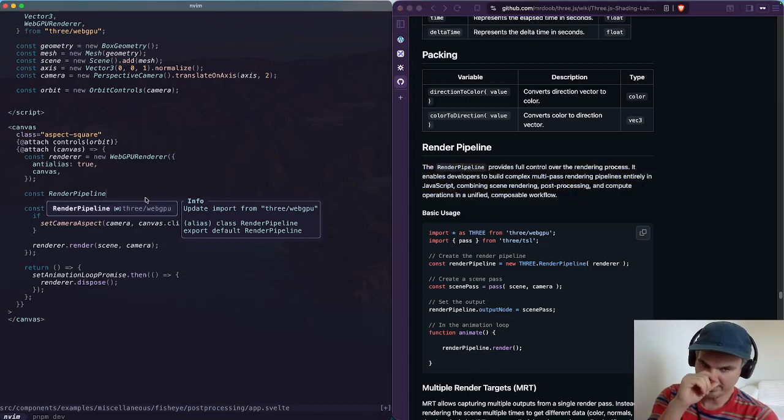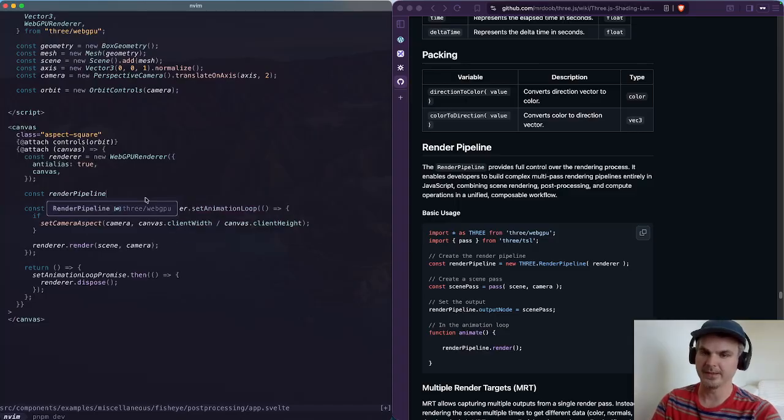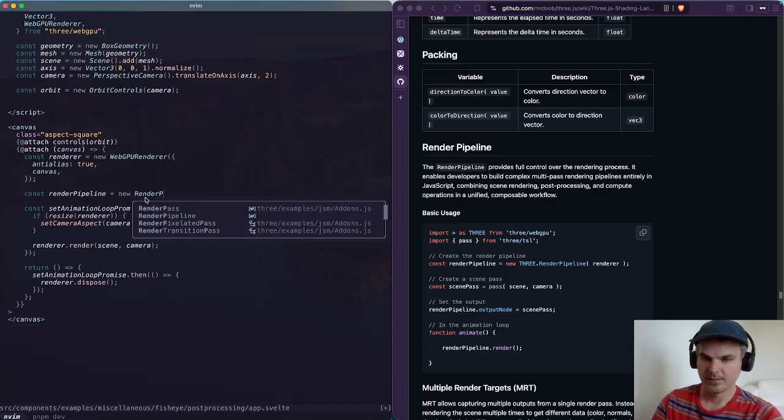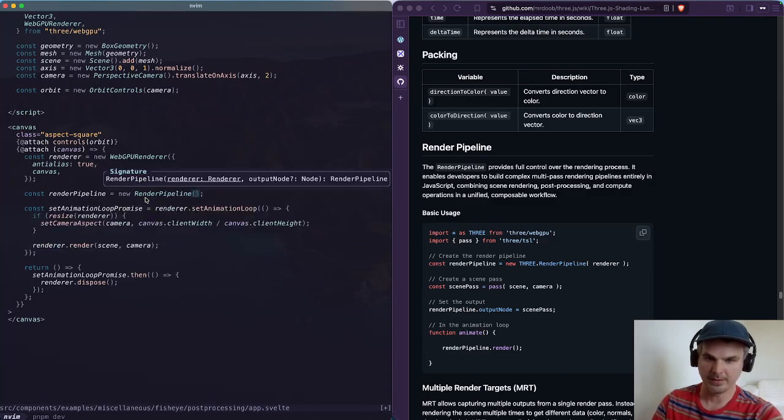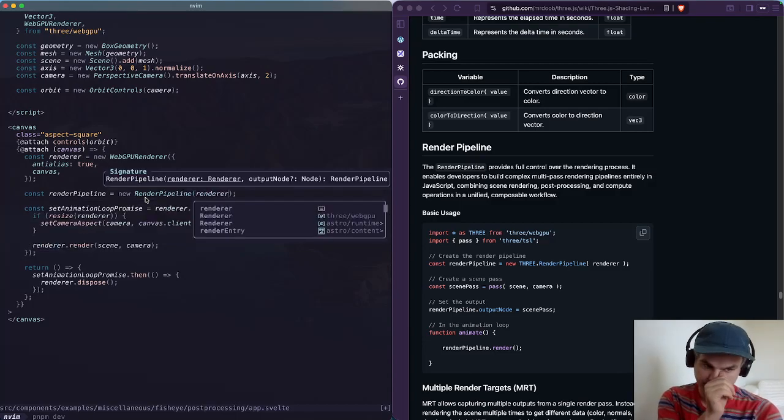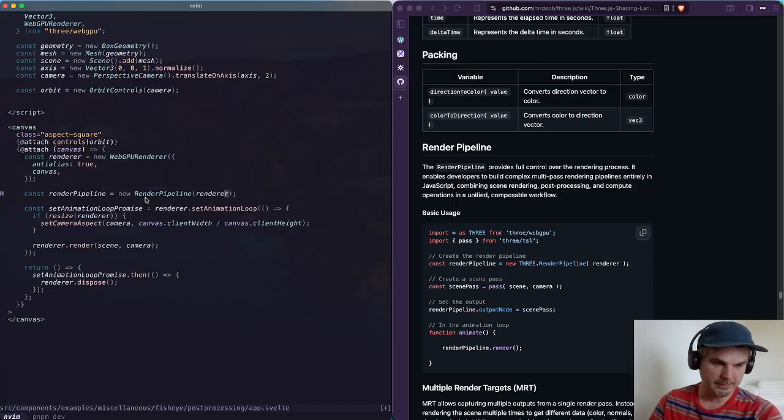But we're going to need one if we're going to do any kind of post-processing. If we're going to modify the texture that gets generated or written to when we render the scene, we're going to capture that. We're going to do things with it. So step one is just to create this render pipeline. Got that here, and then you pass in the renderer. And then you can create a scene pass, it looks like, but we don't need that to be in the attachment.